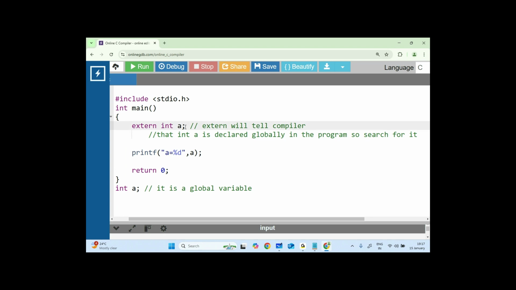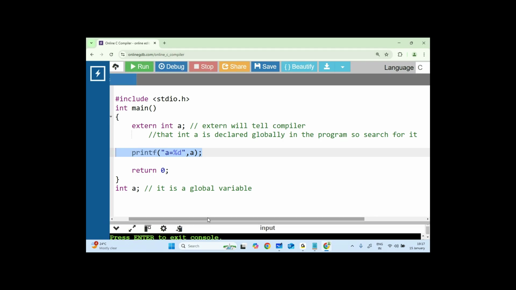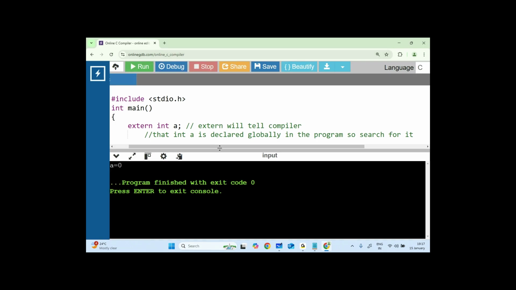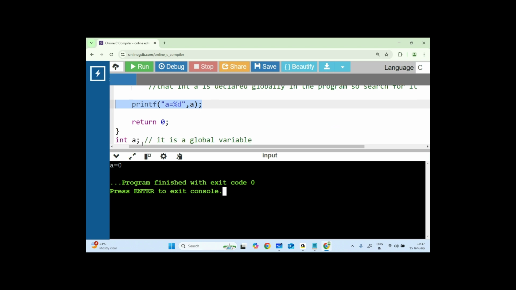When the compiler comes to this line, it will search the whole program: where is this integer variable a? It will keep searching for that integer variable a. Oh, there it is present. Then it will recognize it and allow you to print. Now you execute. See, the error is gone and it is printing the a value as 0. If you put a is equal to 50, it will print that 50.